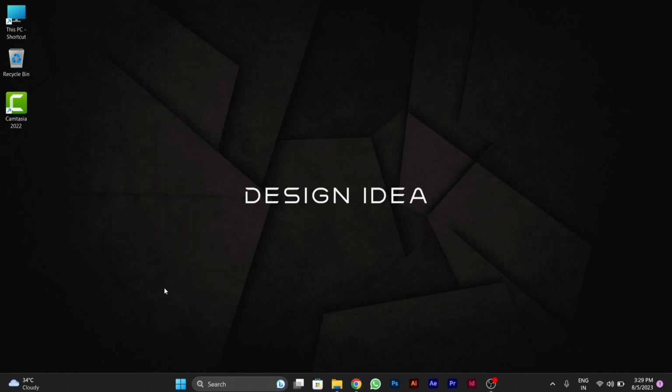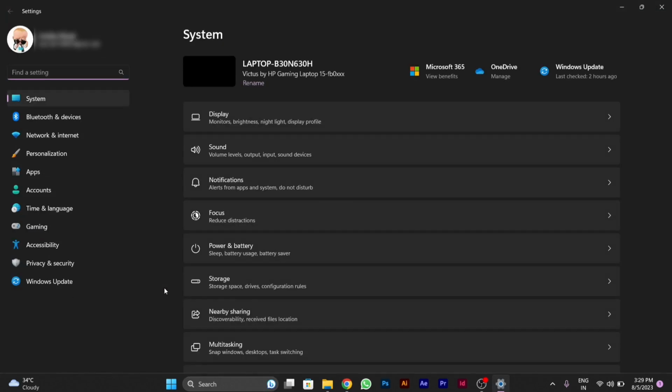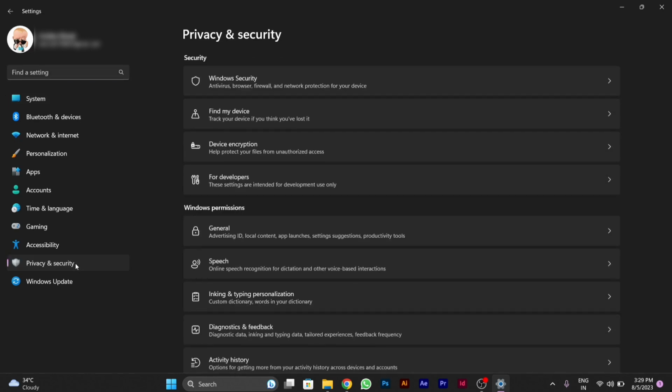After you go to settings, in the settings, you are able to see on the left side the privacy and security option. You have to click on the privacy and security option here. After clicking on it, you will see on the right side an option for developers. You have to click on the for developers option.